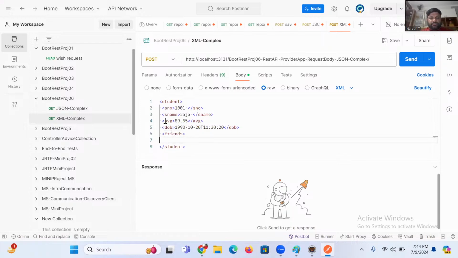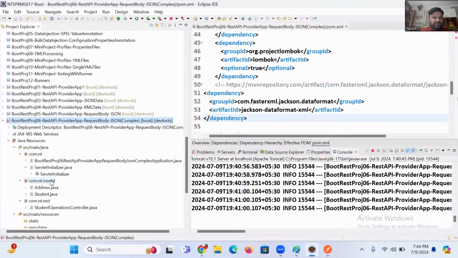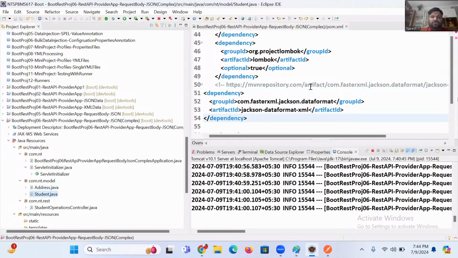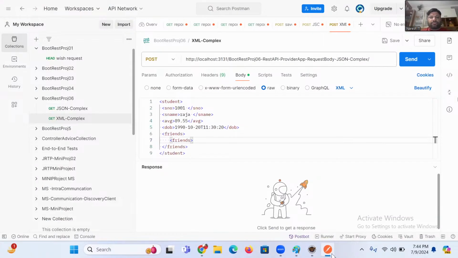Friends. Friends is an array type, guys, right? Friends is an array type. Here we cannot have subtags. That's why for subtags also I am taking friends only. What's the property name here, guys? Friends only, na? Student.java. Friends. Friends Raja.